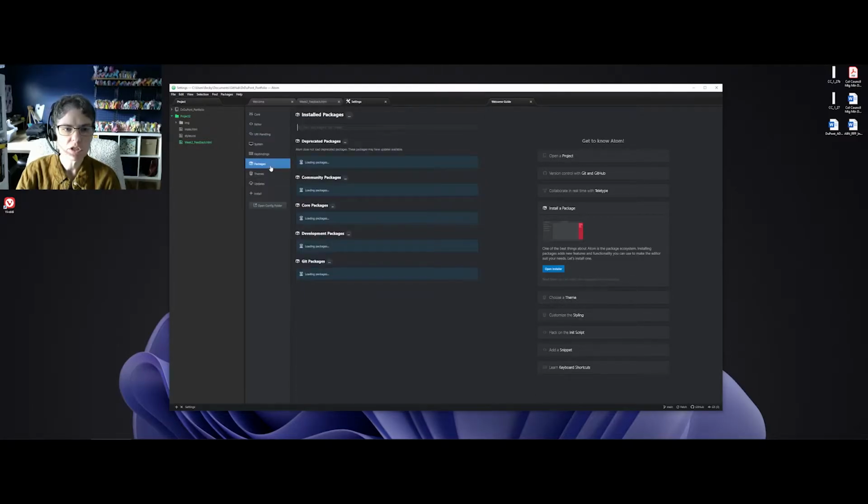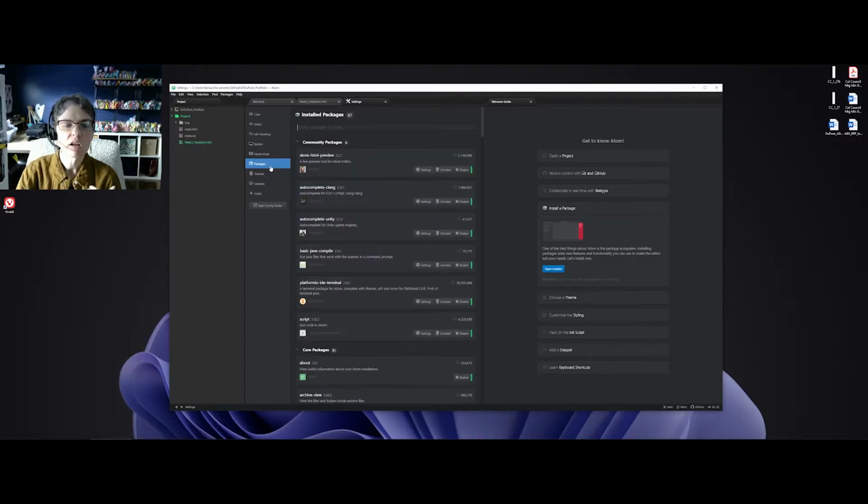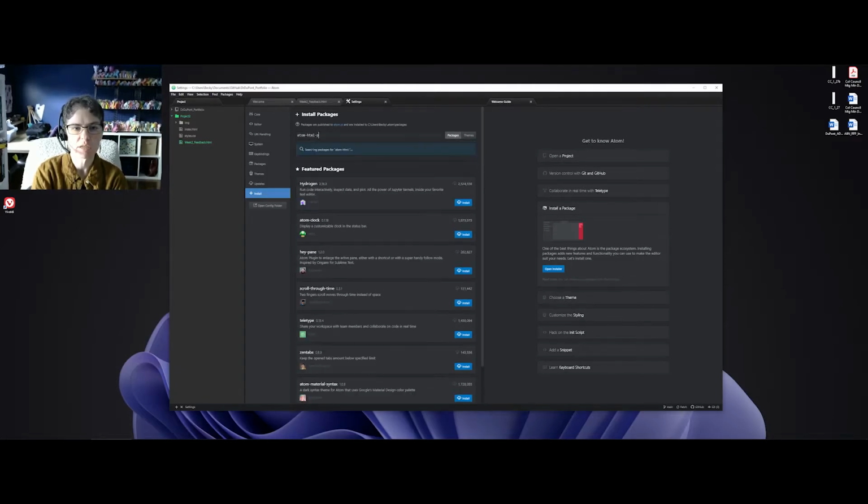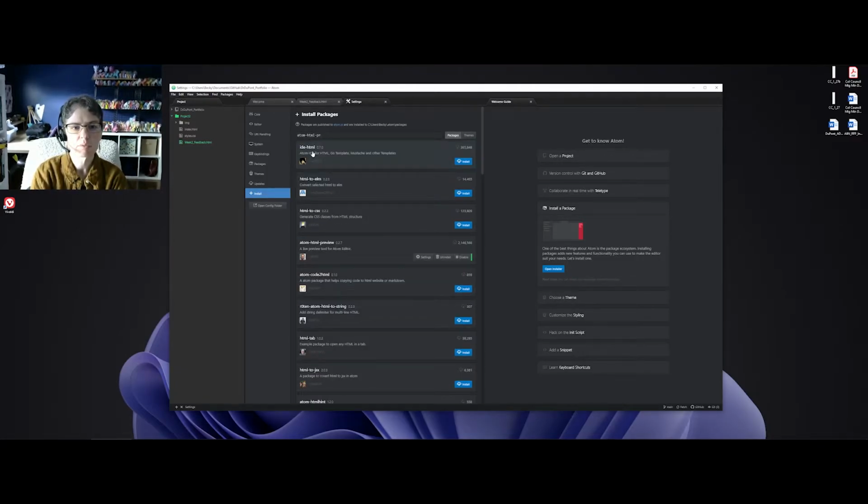Now, what I'm going to show you here though is the packages panel. This is going to list out for you first off everything that you already have installed. As you can see under community packages here, I actually have 6 that are already installed that I pulled just because I needed them. The one that you're going to want to look for if you want to use what I'm using here is this Atom-HTML preview. And when you're ready to install something, let me see if I can do Atom-HTML preview here. Here we go.